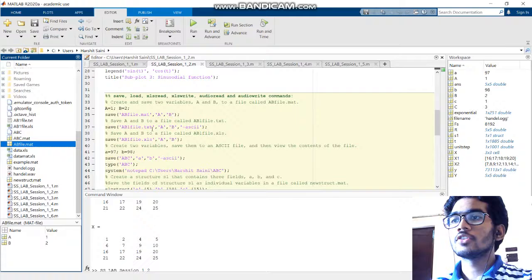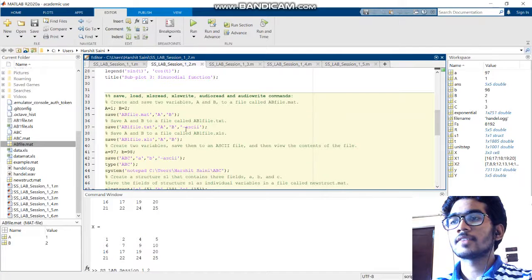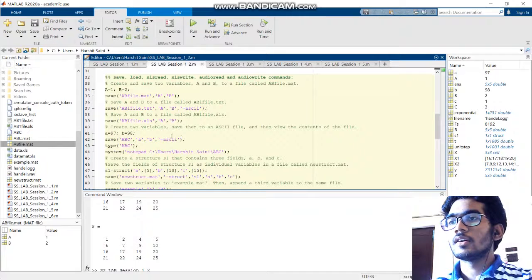Now we can also similarly save them into a text file or Excel file using the extension txt and xls, and we also pass -ascii so that it is readable to us. Similarly, we can declare two more variables, 97 equals a and 98 equals b, and we save them into a new file abc, which by default is a mat file, and we will give the -mat flag so that we can read them.